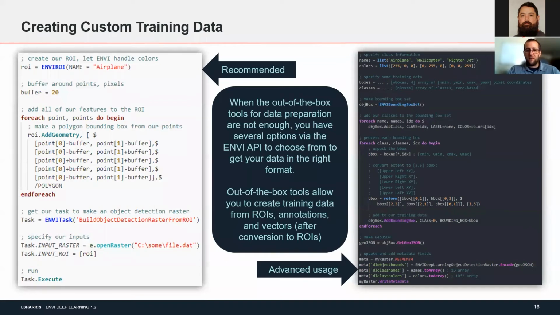And then over on the right is a more verbose and in-depth example. Advanced usage over on the left is a great place to start. So I just wanted to demonstrate that if you've got a different flavor of how your labels are stored, there's plenty of ways that you can get those into ENVI Deep Learning. You don't need to program to use this though. So there are some out-of-the-box tools. This is just for customization for things that might not meet your out-of-the-box needs.